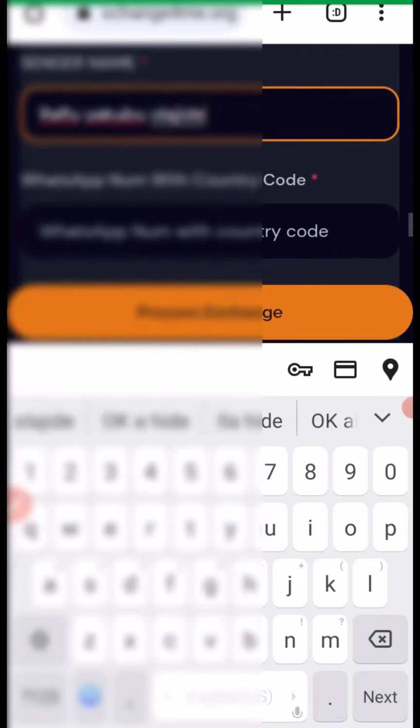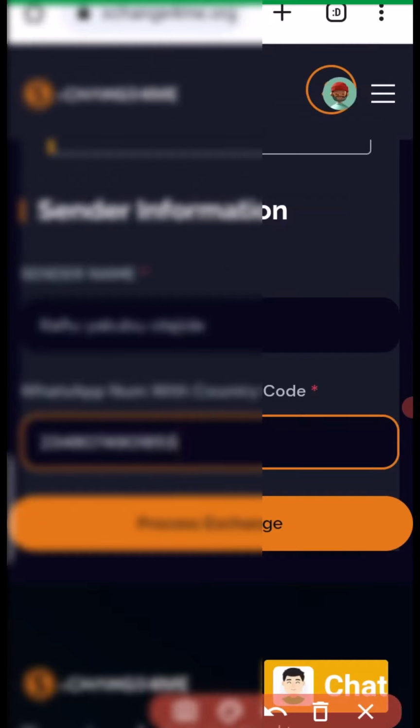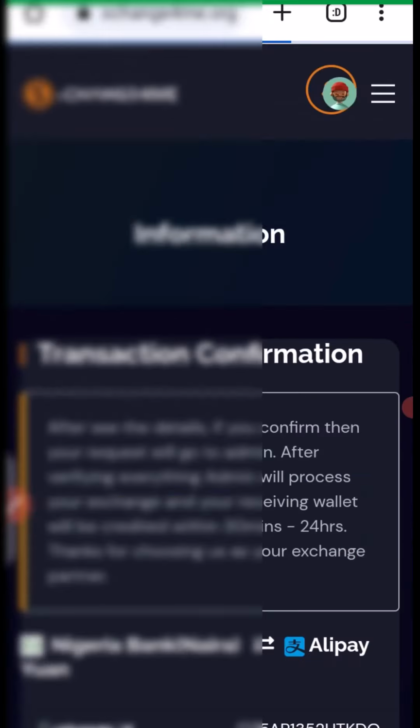So after entering my sender name, I will enter my WhatsApp number with the country code. Then I will click on process exchange. So after seeing the details, if you confirm, then your request will go to the admin. After verifying everything, admin will process your exchange and your received wallet will be credited.